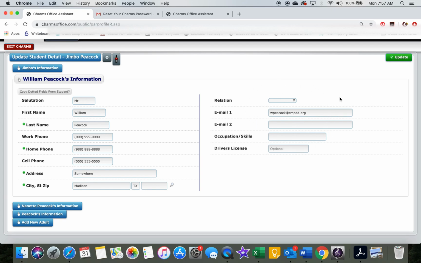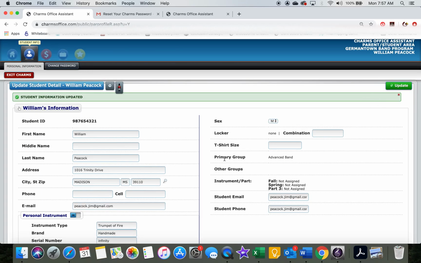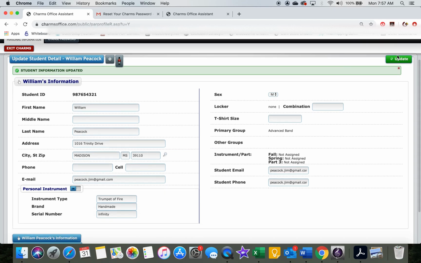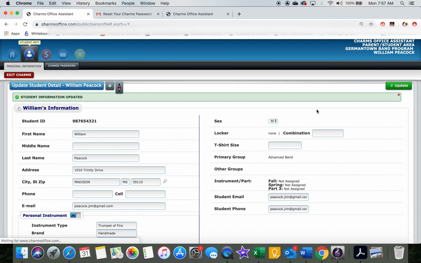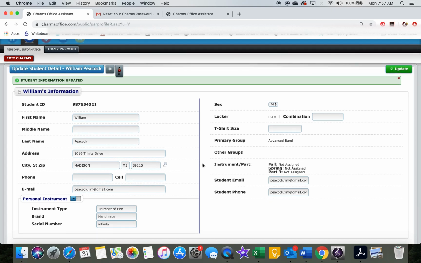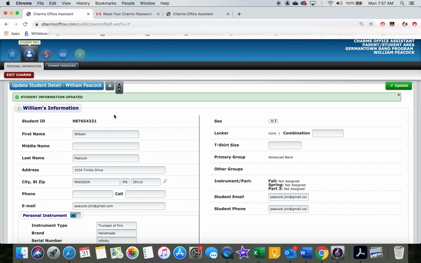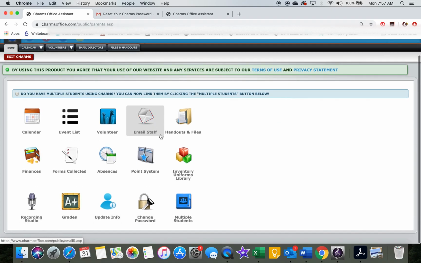Okay? Once you've updated information, click Update. And if you change anything on the student screen, click Update. That way it saves. It does not save everything automatically. All right, that's the most important step. This is how we contact you through email. Okay, now once you've entered that in, go up here to the left for home, go back to the hub.